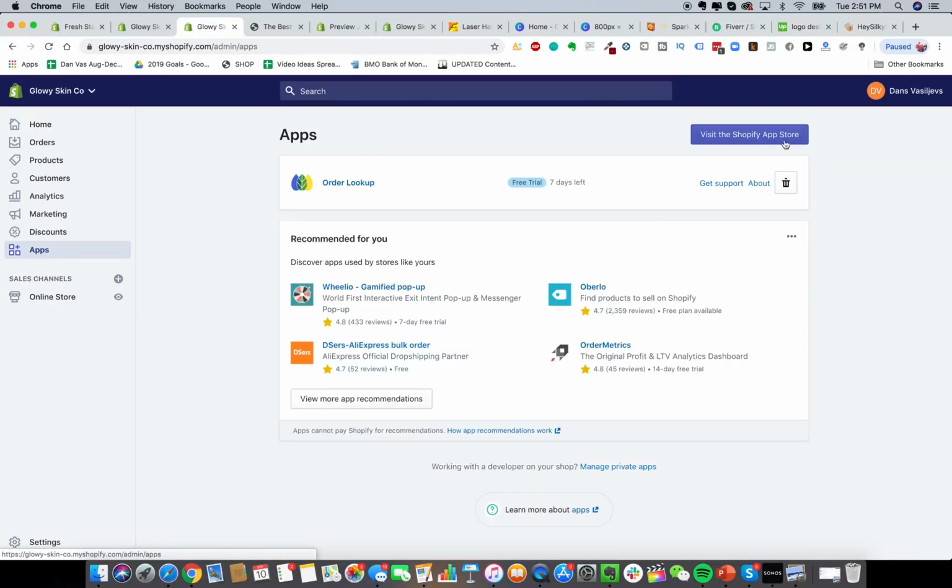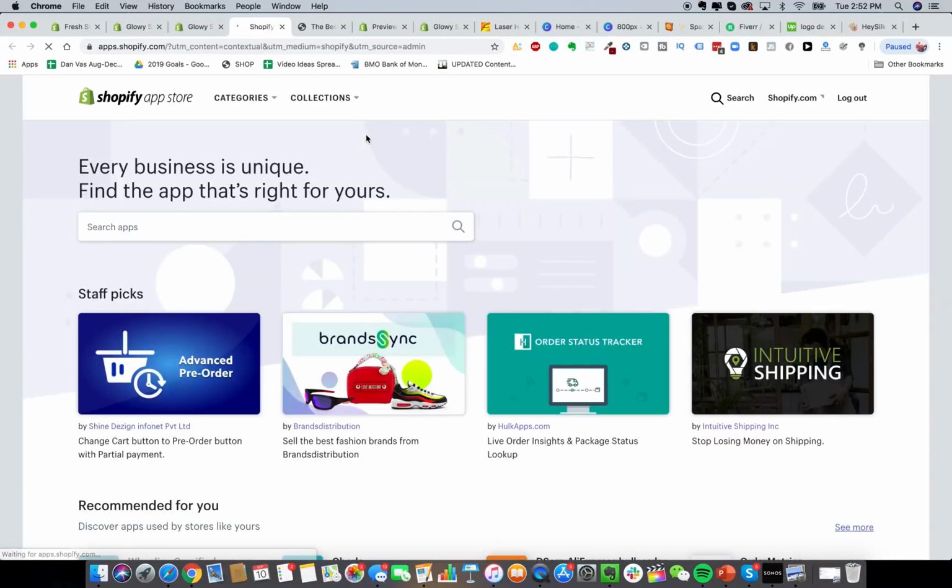So the next app we're going to need is Help Center, and Help Center is basically just an FAQ app. It's going to allow us to have a nice looking frequently asked questions section on our page. Let's go to the App Store, and then we're going to go to Help Center here.